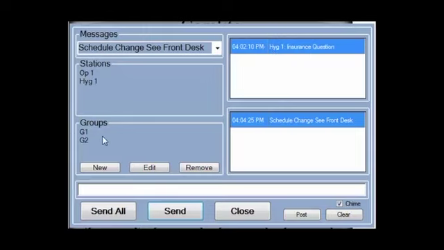A group message is a subset of the system, so if I'm constantly sending a message to the same 4 locations, I'll just put them in a group. So I just click on the group and send the message to those 4 without having to select them individually from the station panel. You can send custom messages. Messages can be targeted to one station, several stations, or everywhere.